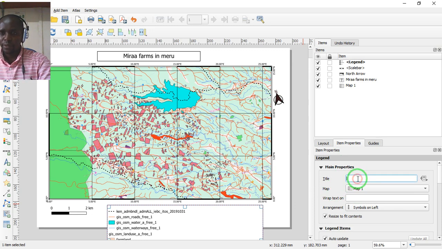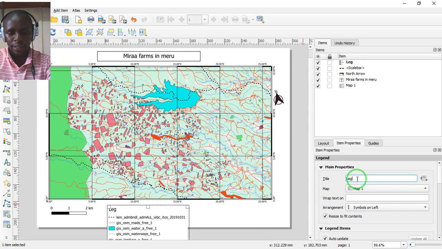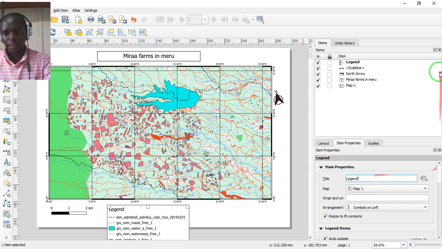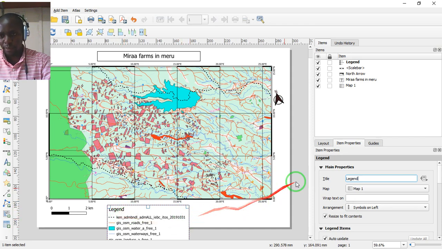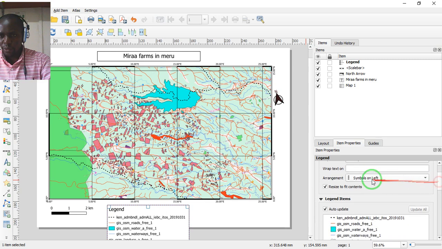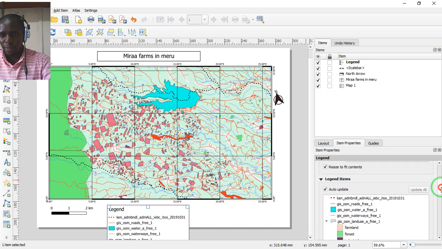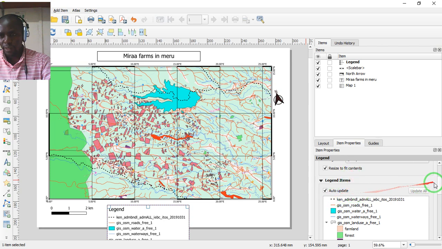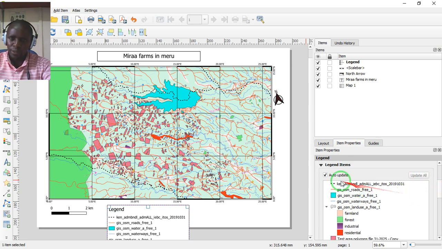For the title, you click on the title and just give it a name. You can call it legend, and you can see we have a legend already here because I typed it here. So this one you don't need. Wrap text on, ignore that one. Symbols left, ignore that one. Resize to fit contents, leave the way it is. What I want you to do is here, auto update.